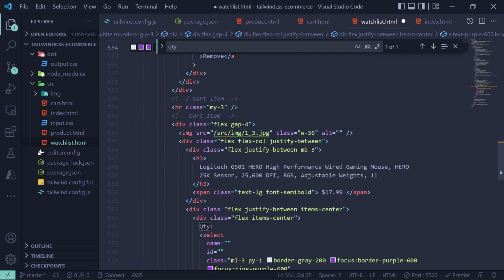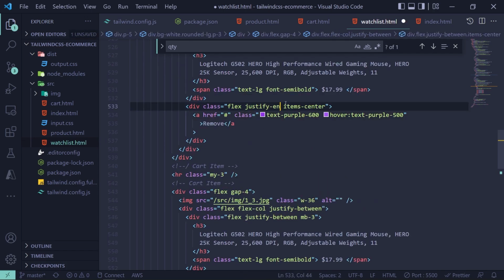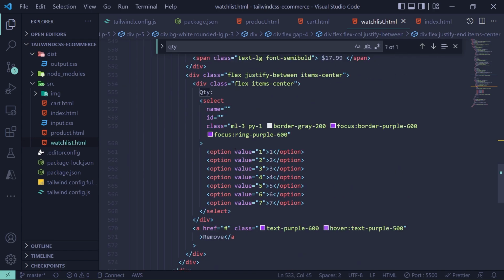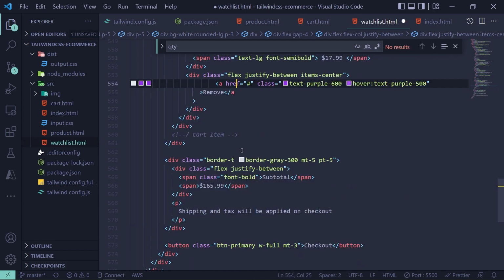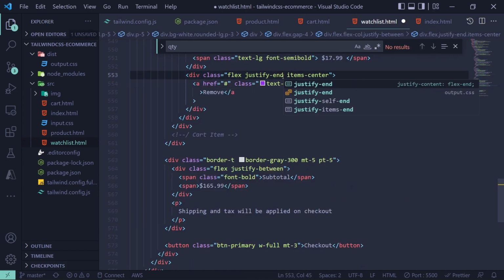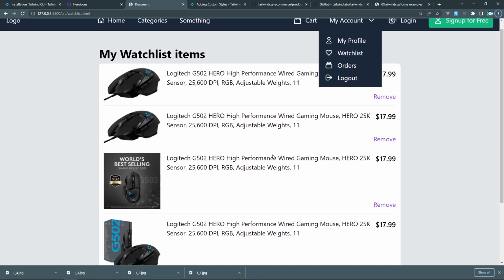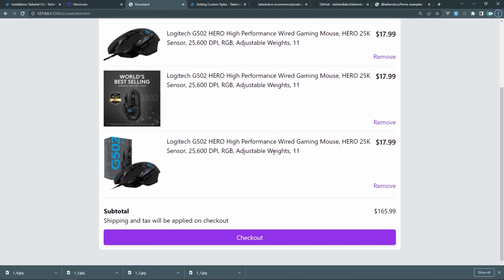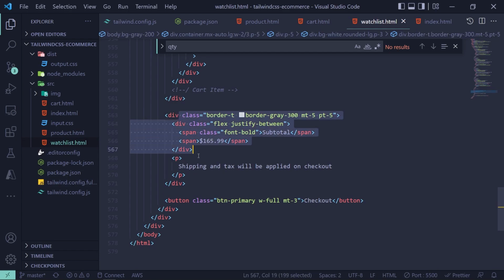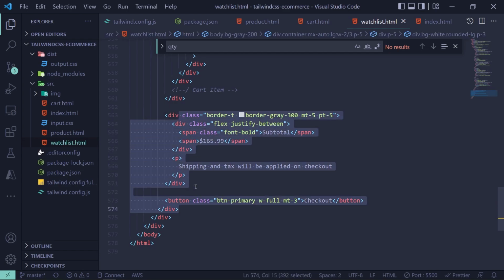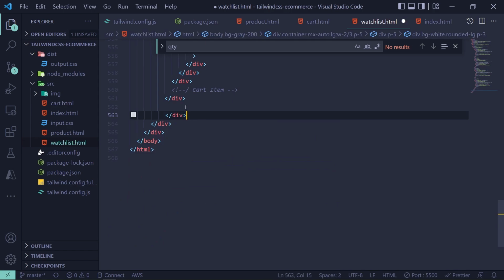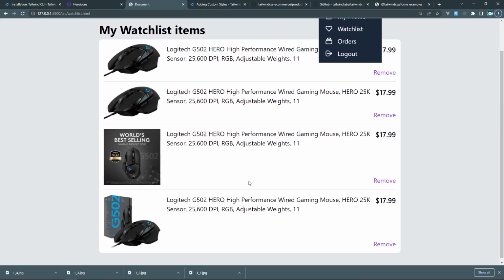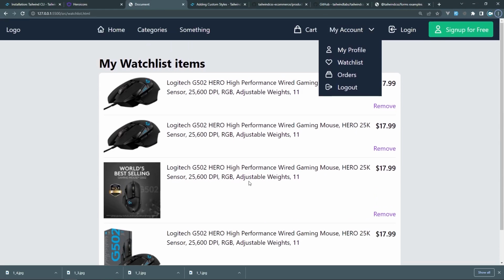Remove QTY, justify end, remove QTY, justify end, and remove the subtotal and checkout as well. Okay, so this is my watchlist items.